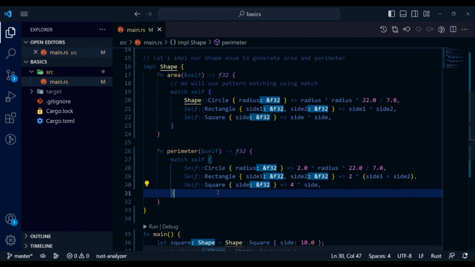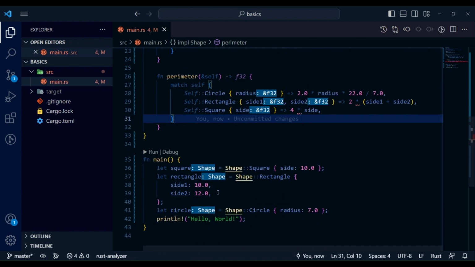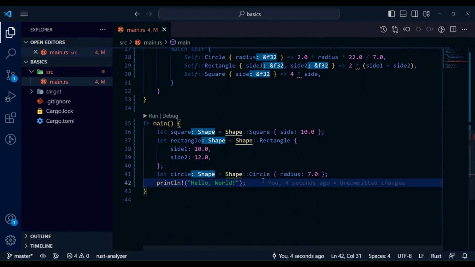Rust's strong type system helps us eliminate problems. Here we cannot multiply an i32 or u32 with f32.